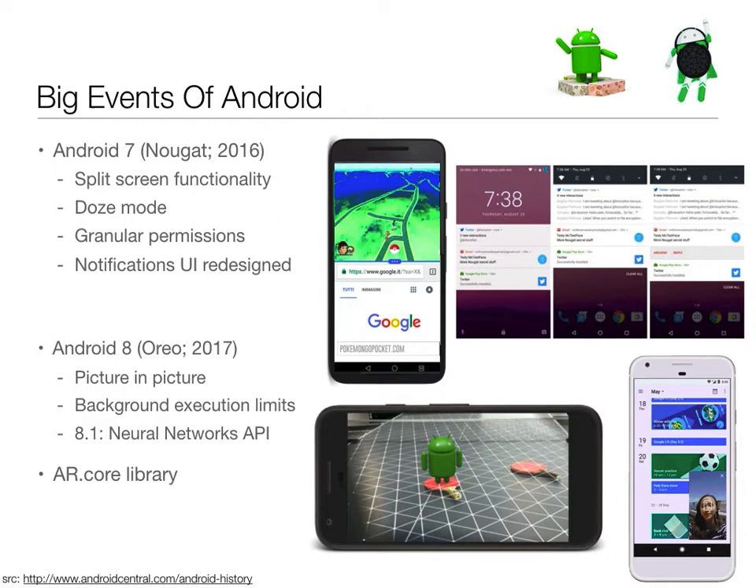And then Android 8, things started getting more interesting. This was as recent as 2017, where you had picture-in-picture, and they focused on the execution limits of the background. But 8.1 is also where they started introducing the Neural Networks API. That's when you could do some inferencing on the edge, and this is when the AI revolution really started taking off.